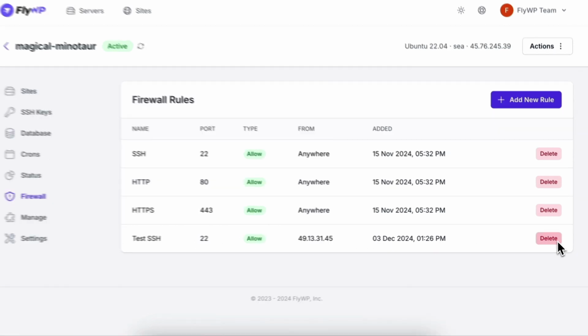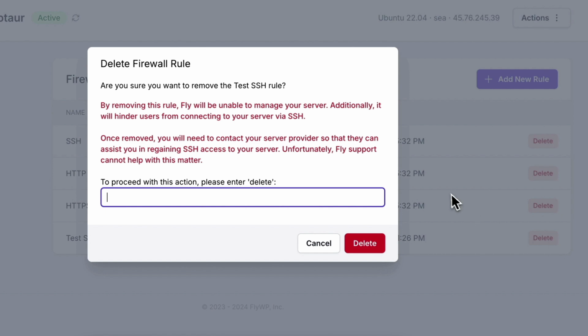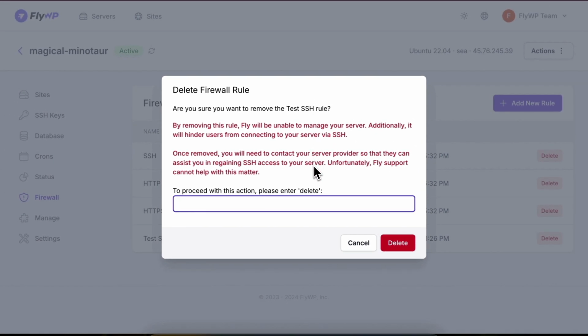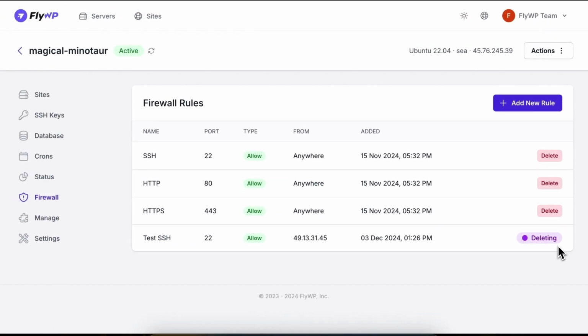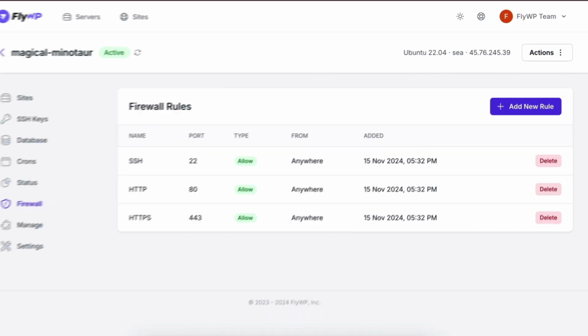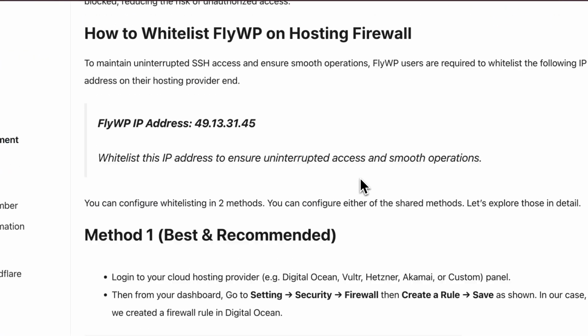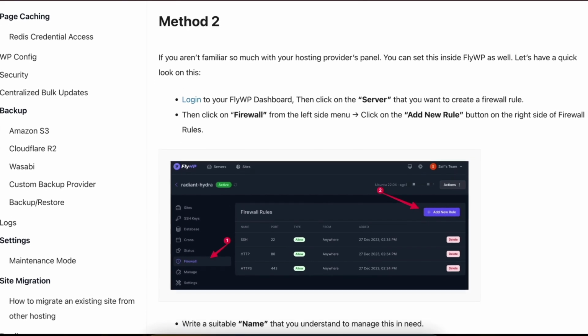Now, if you want to delete this, then click on the Delete button and type Delete, and that's it. You have successfully created a firewall rule in FlyWP. Remember, you can always update or delete these rules as needed to ensure the best security practices for your server. For more details and step-by-step guidance, feel free to check out our documentation page.